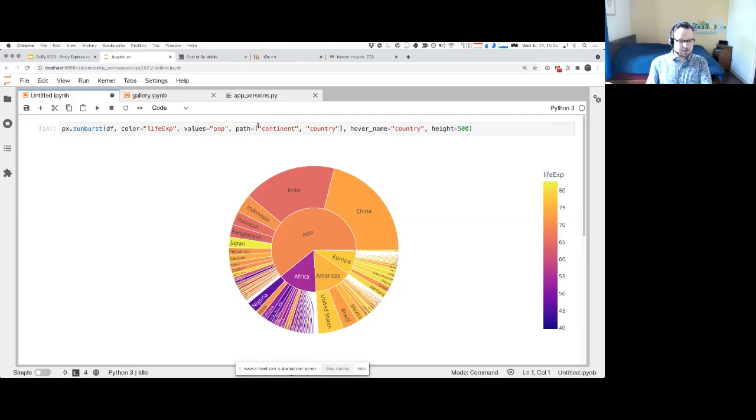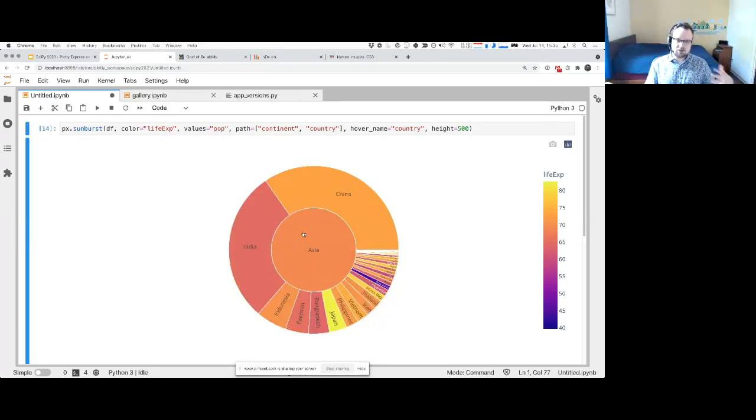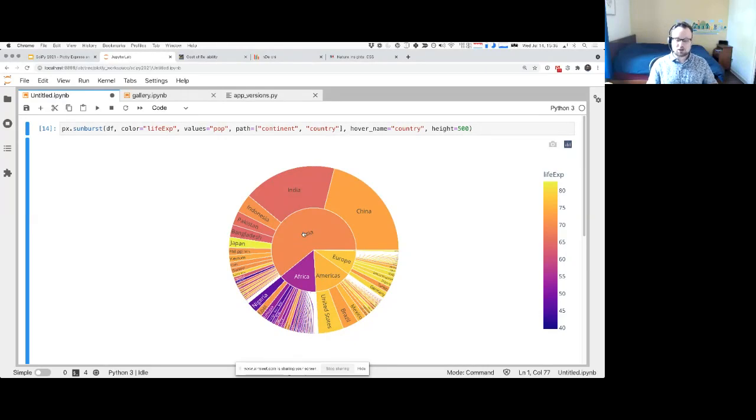And here I have a nice sunburst diagram, which is showing the nested representation of, India is a country in Asia. I can click on Asia, just see Asia. I can click on Asia again to zoom back out. This is a neat way of showing the nesting.